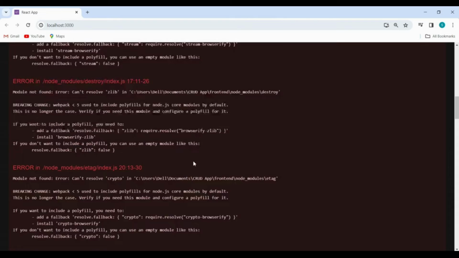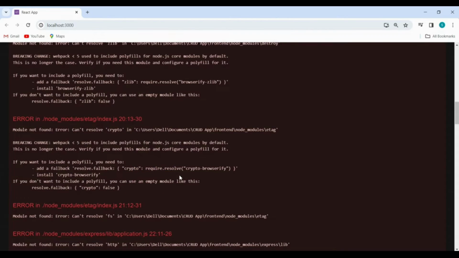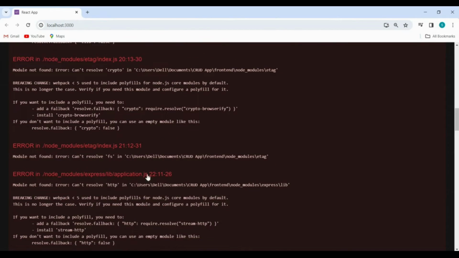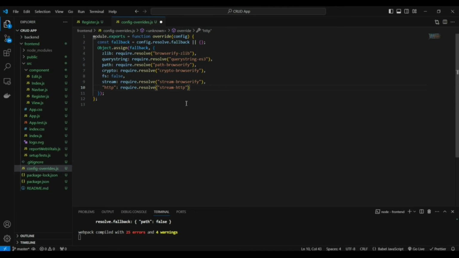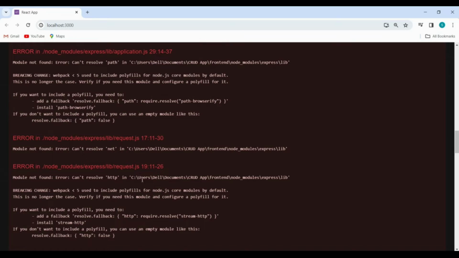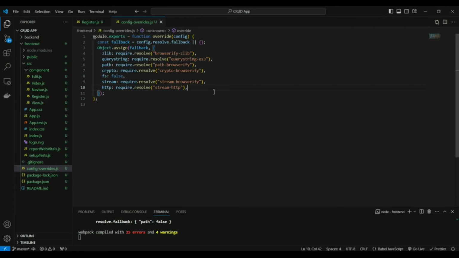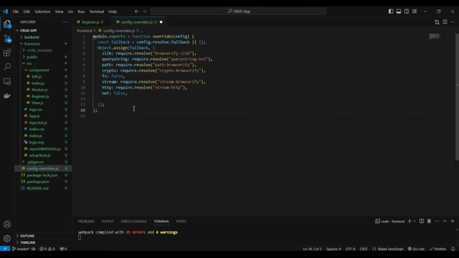You can see these modules being repeated. So the repeated ones can be skipped. Finally, net can be set to false as with fs. So that's for the resolving module.